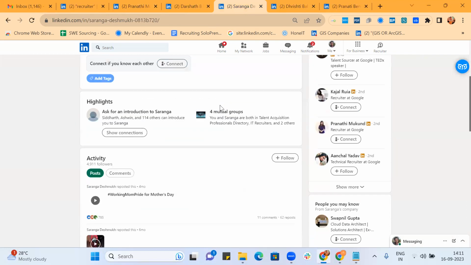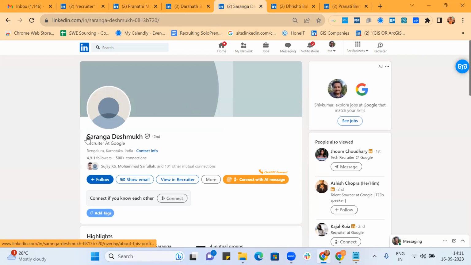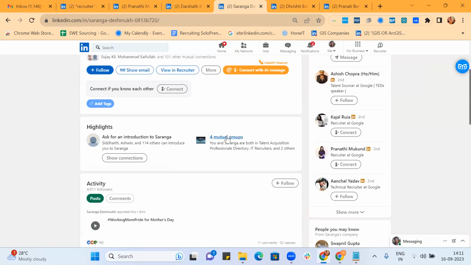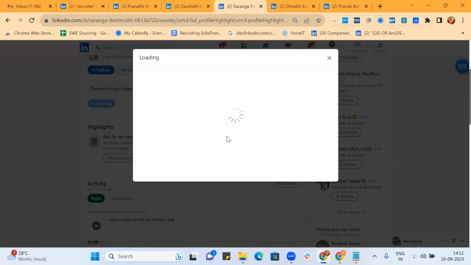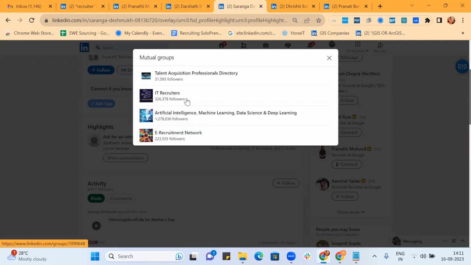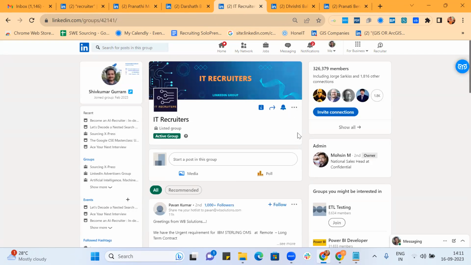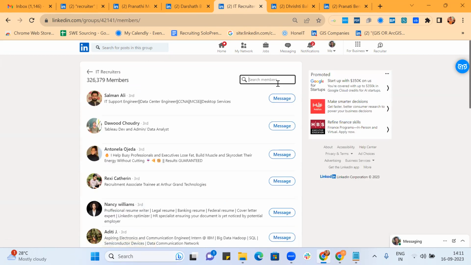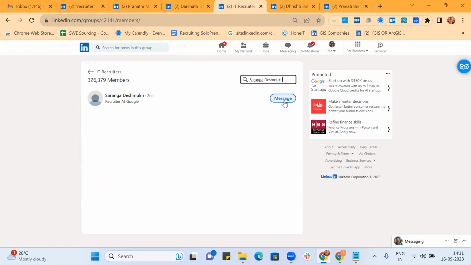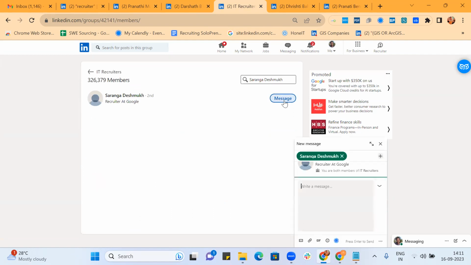Similarly, let me show you one more example. Four mutual groups, right? So what's the name of the person? Sarang Deshmukh. I'll copy this. I'll go to mutual groups. So these are the four mutual groups. I go to one of the groups, let's say IT recruiter. All right, I'll say show all, and I'll search for that person. And I can message here also for free of cost. I don't really have to connect with the person also.